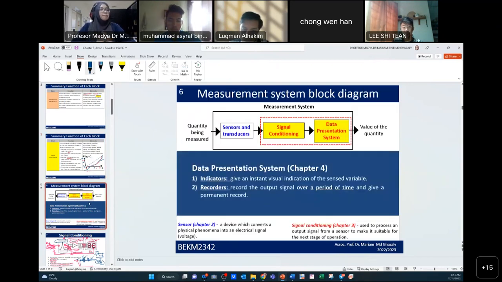Okay, any question before we go to the next slide? No? No, okay. So next slide, I'm going to just show a general overview first of the measurement block diagram.